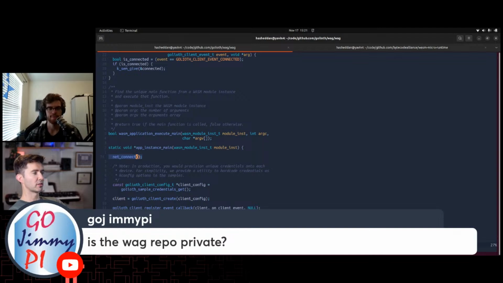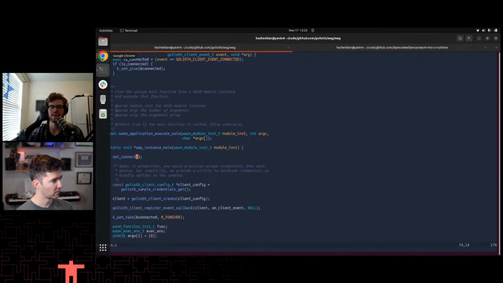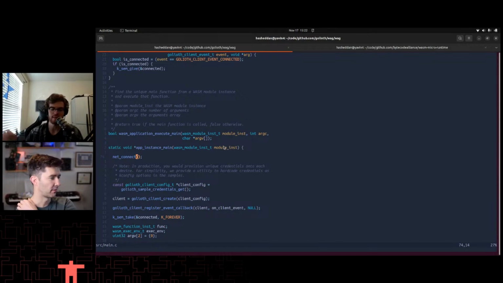I don't know if you see the screen, but Jimmy asked, is the repo private? It is right now. It's actually just local as well. So it is private at the moment, but hopefully a blog post is coming soon with some of this code in it. So we'll definitely make that available. I'm not doing anything like rocket science here either, but I think it is helpful just for understanding how to set this up with Zephyr as well.